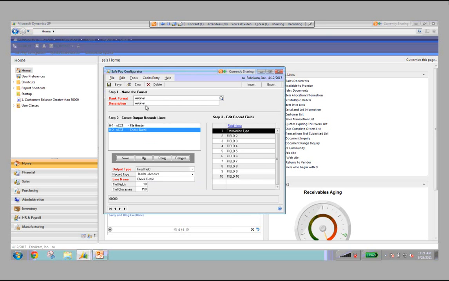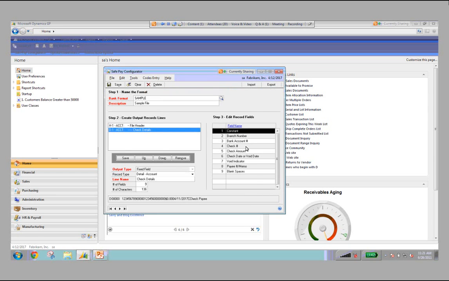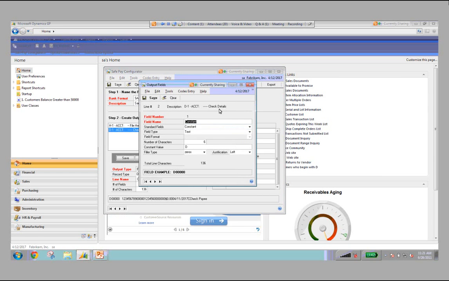Now let's take a look at the sample file format that I've already set up so that you can see an example of some of the different field names. In this case, this is a constant value. In field 1, we set up a constant value for a D. We can cycle through to the next field, and we see that the next field is the branch number. We see that we have the bank account number. We can use the standard field to select the account number, and that will grab the account number from the bank from the check. The bank ID that is assigned to the file format, as we'll see in just a bit.